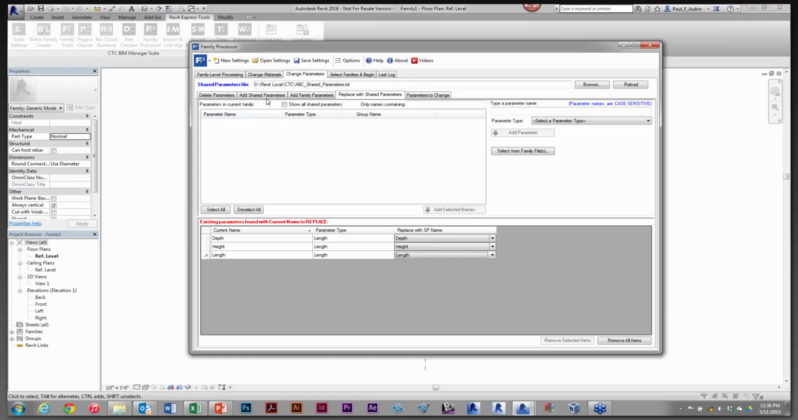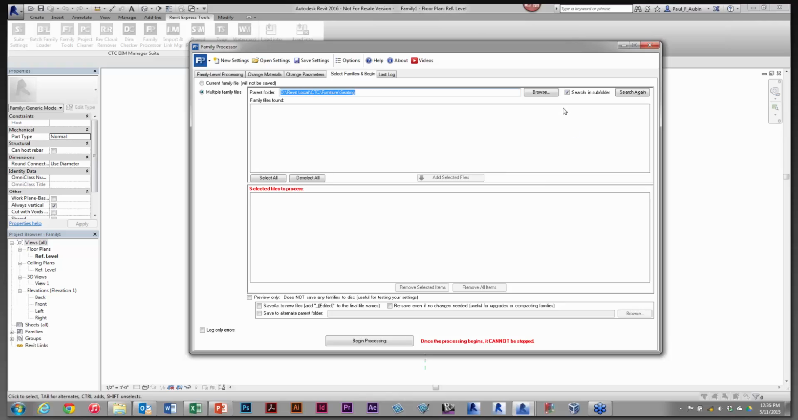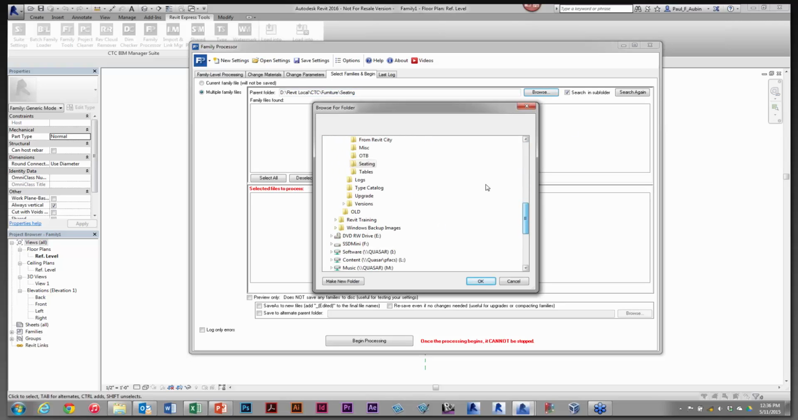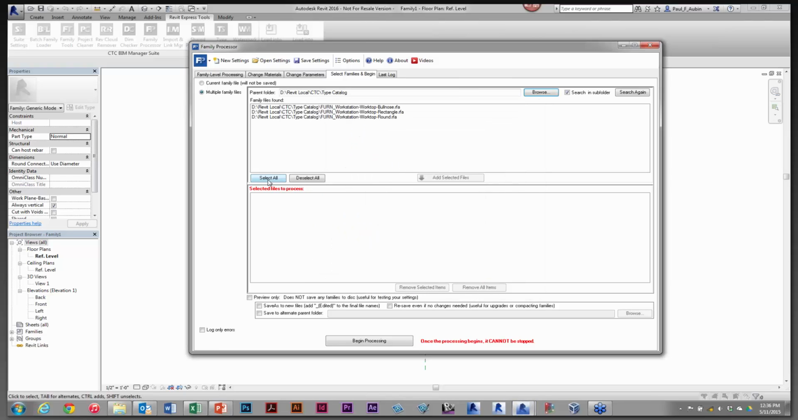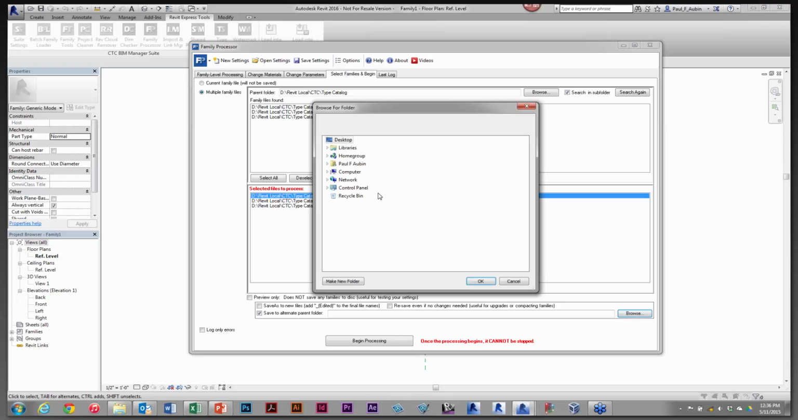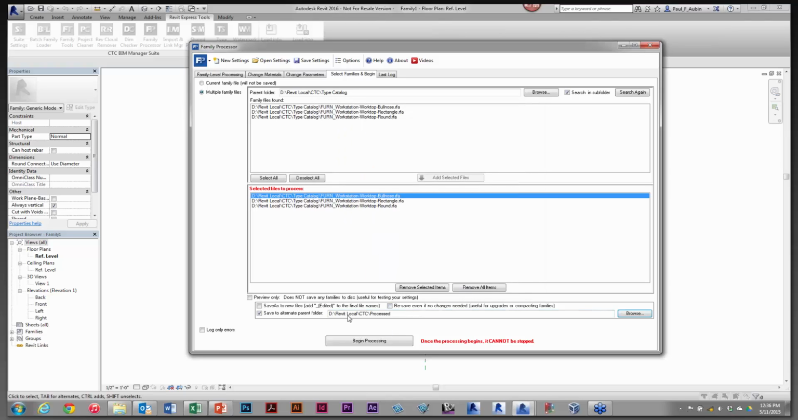So we're basically just doing 2 things here. We're adding a shared parameter for the version ID, and we're replacing these existing family parameters in those 3 files with the shared parameter version. So I'll come over here, clear the list, browse out to that type catalog folder, select the same 3 files, add them, and again, if I wanted to, let me just show you what that looks like. I'll click the Save to Alternate Location and click Browse here, just so you can see it. And right here, I'll just make a new folder, and I'll just call this Processed. And click OK.